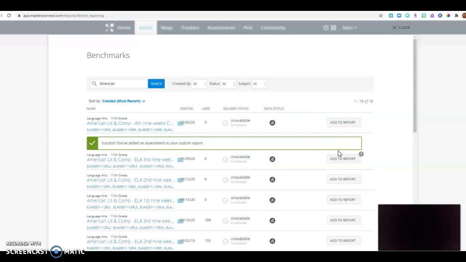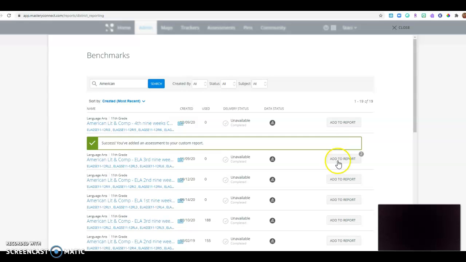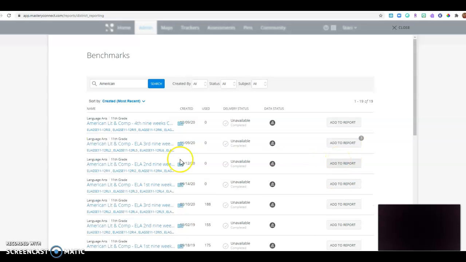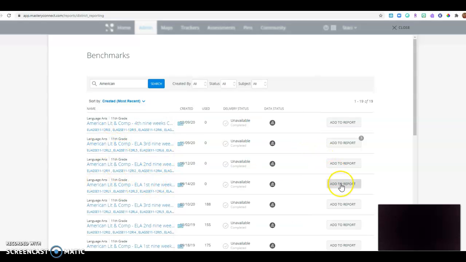When you add it to the report, if you're wanting to look just at the third 9 weeks and compare different demographic groups or whatever, then you would add the same one to the report over and over again. If you want to look at the first versus the second versus the third versus the fourth, you could add this one, add this one, add this one, add this one. You could even add more than just American Lit.